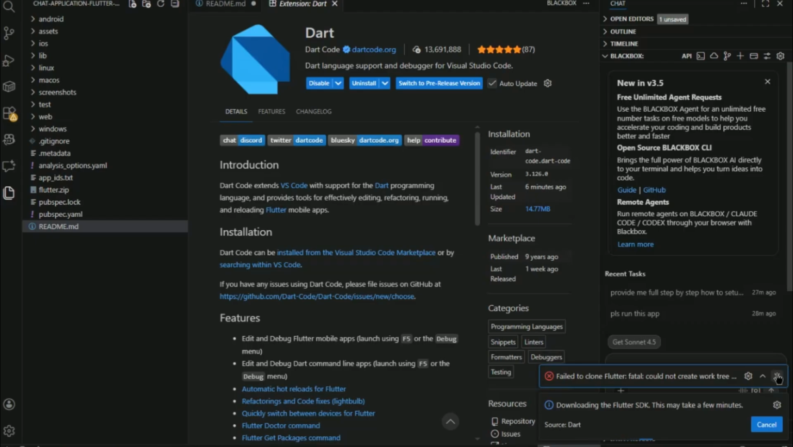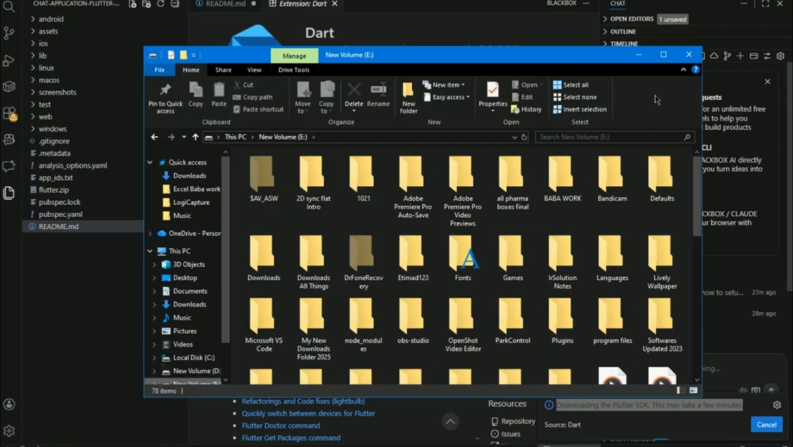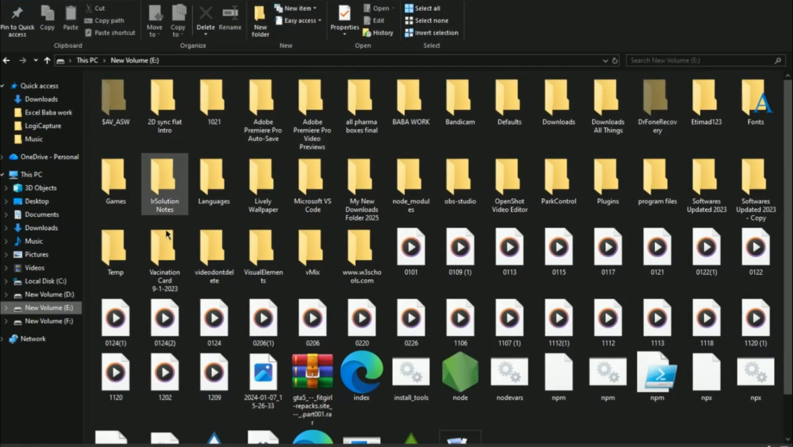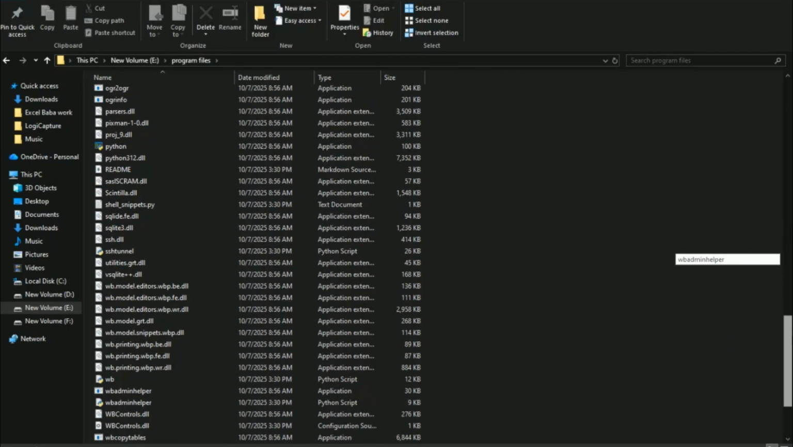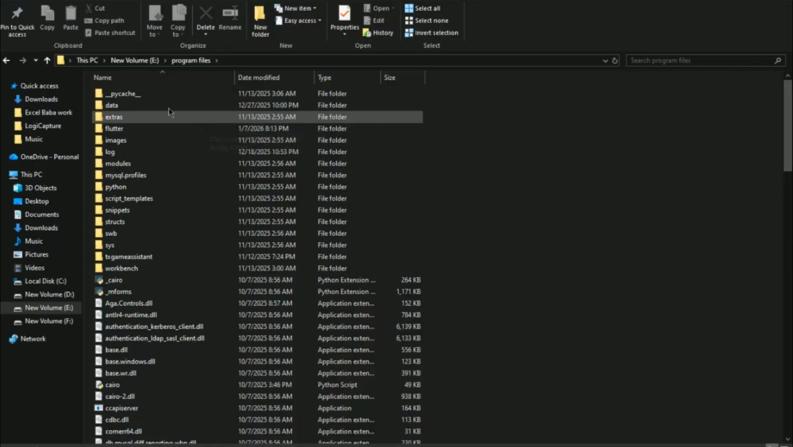Now I hope it is downloaded. So let me go to my E drive, and when I come onto my E drive, let me open Program Files, and let me see where my Flutter is.